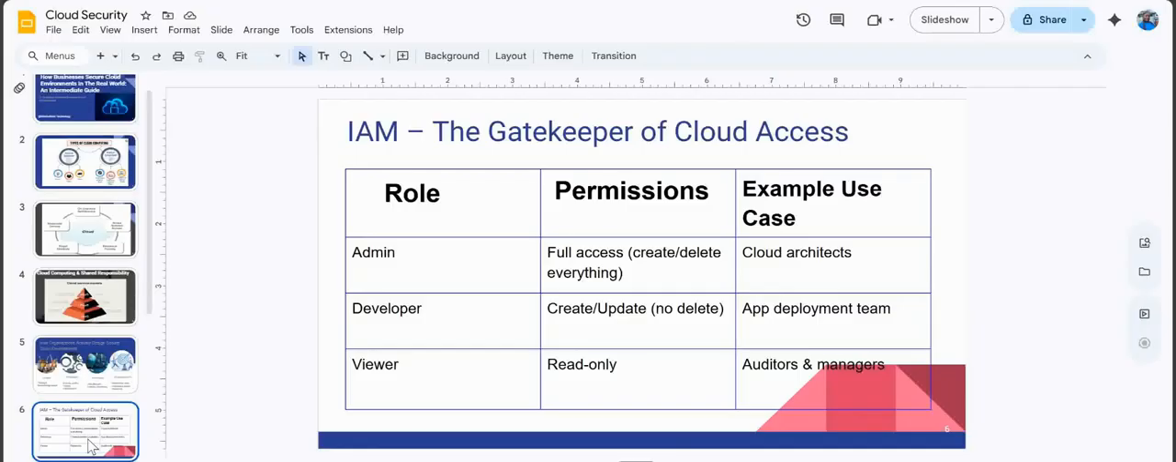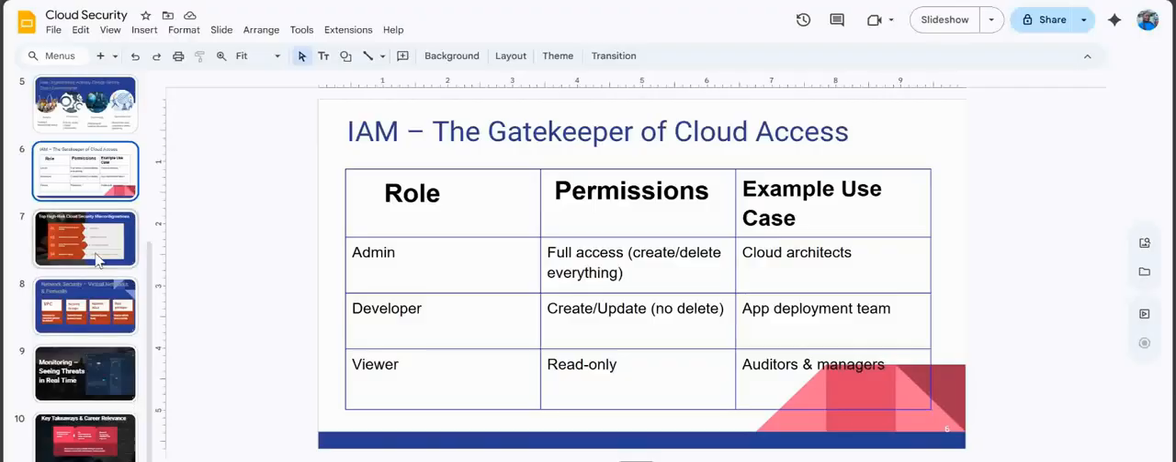So why does this matter? Overprivileged accounts are the number one attack vector in cloud breaches, through insider threats or stolen credentials. Least privilege reduces the blast radius dramatically. This is foundational. No strong IAM means the rest of your security will crumble. Move to the next slide.